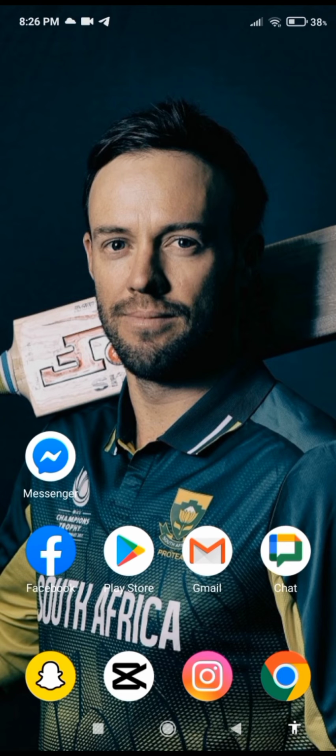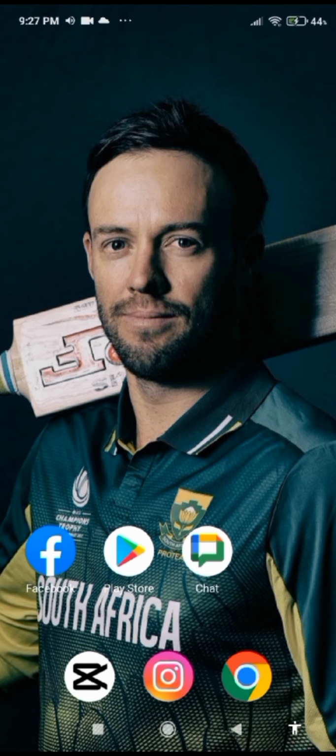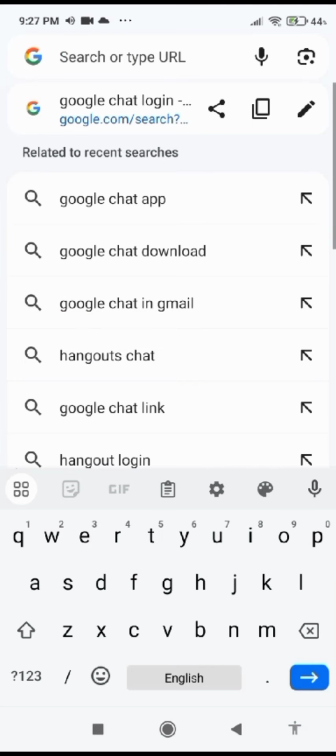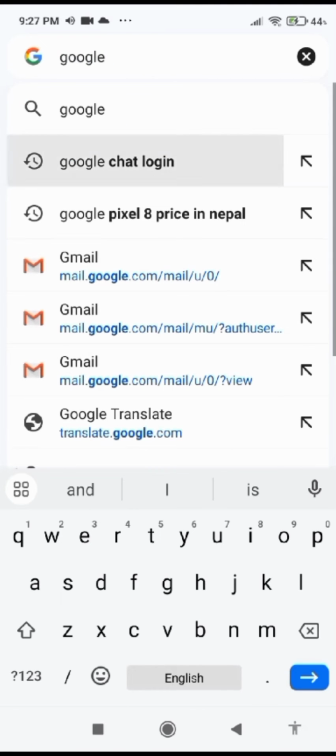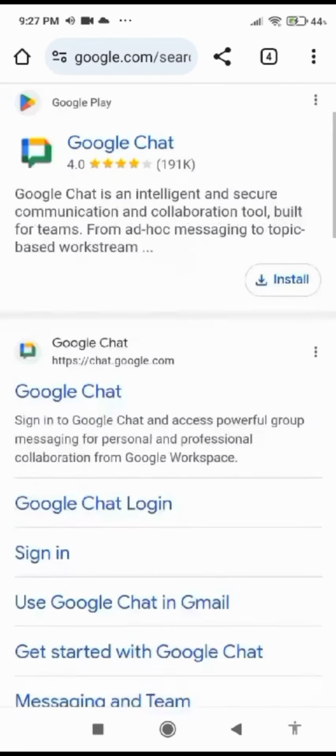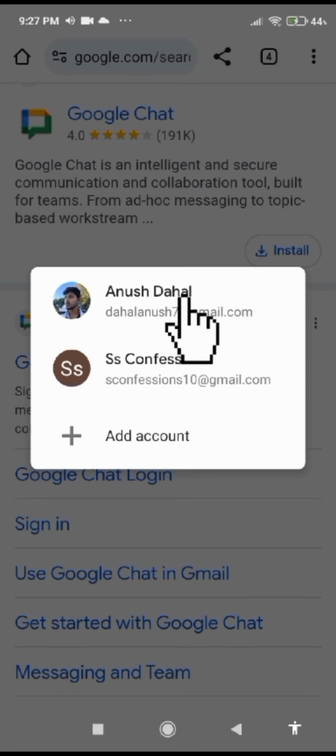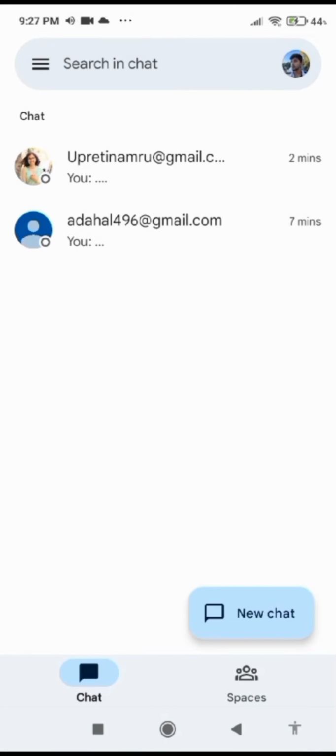First of all, make sure you have downloaded the application. Next, click on the web browser and search Google Chat. After that, click on its website and continue with your email account. Now, your account is logged in. Once you continue with your email or Google account, it will directly log in to your Google Chat. So this is how you log in to your Google Chat.